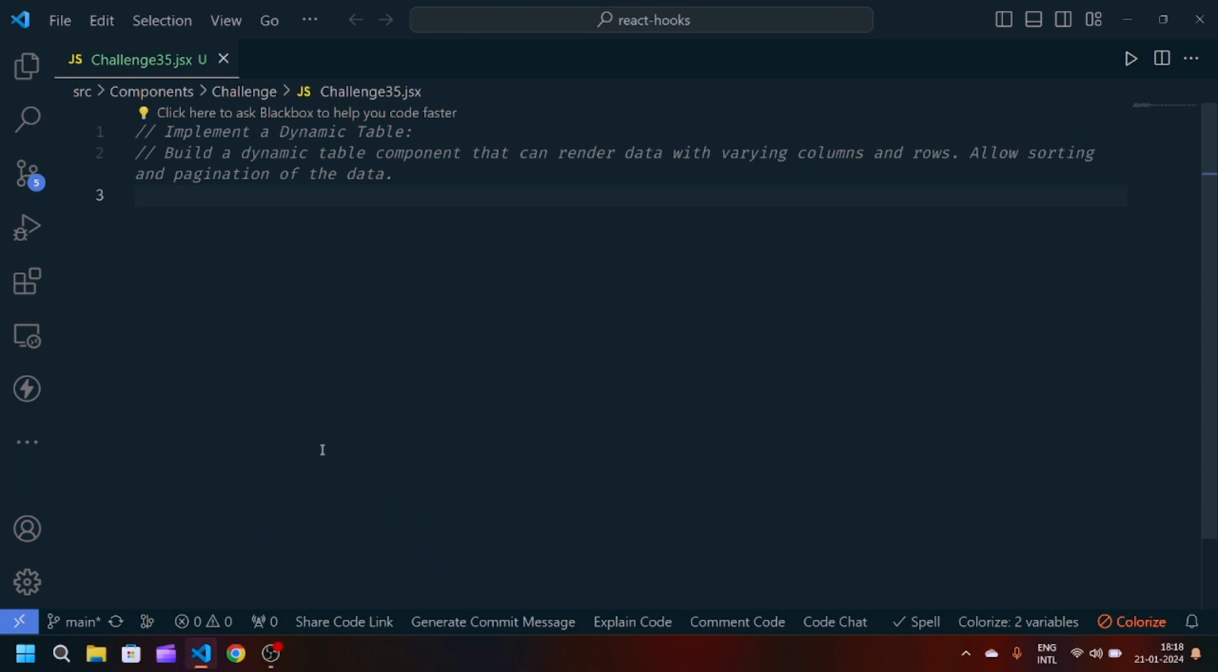So as you can see here, we have a problem statement in React JavaScript, which is to implement a dynamic table. We have to build a dynamic table component that can render data with varying columns and rows, and allow sorting and pagination of the data also. We have to use dynamic data, which means we have to make an asynchronous API call.